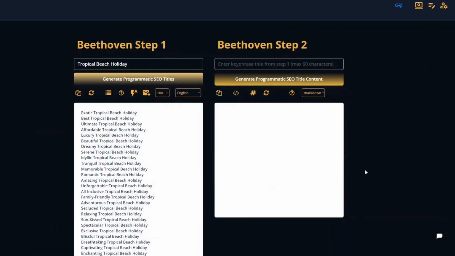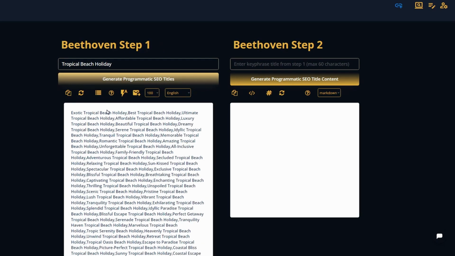Okay, so we're back on Beethoven. Now you can tell we're connected to WordPress because we've got this blue icon up the top here, and if we hover on it, it says we are connected, so that's all good. Now what we need to do is get this over to the other tool. And the way we do that is you just click on this icon here and it's going to convert it into more of a comma separated list. And then we just press copy.